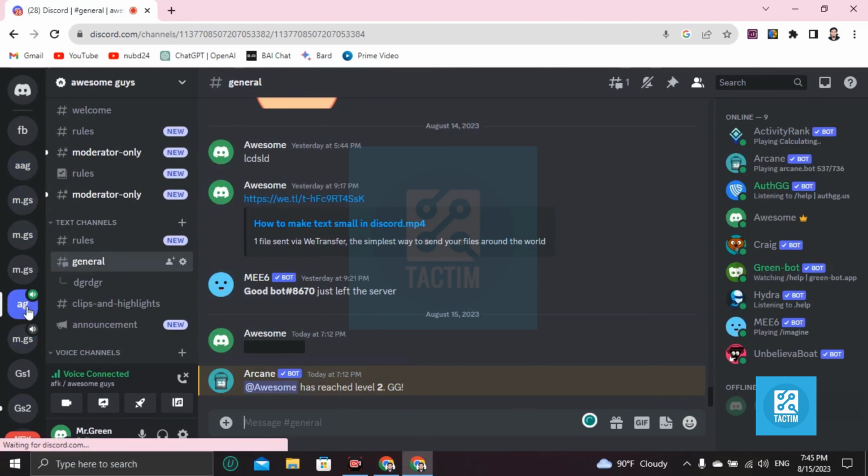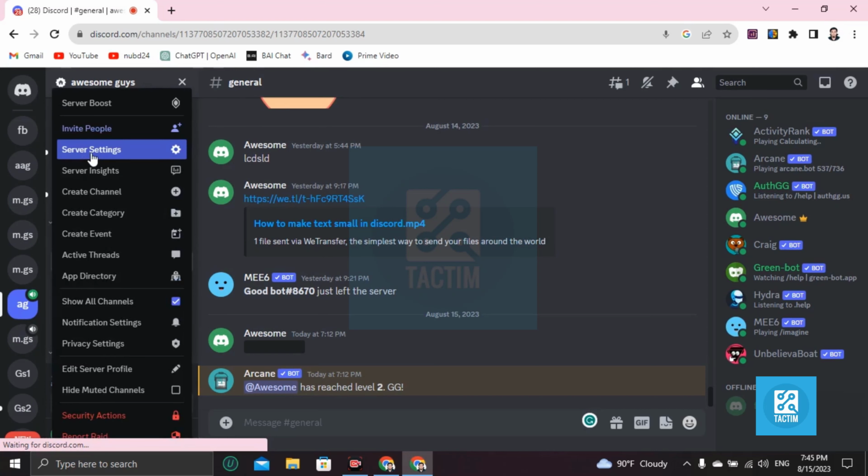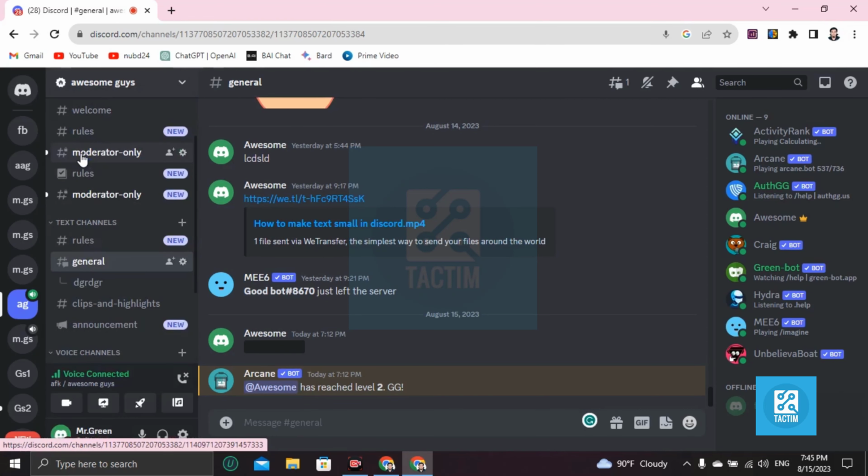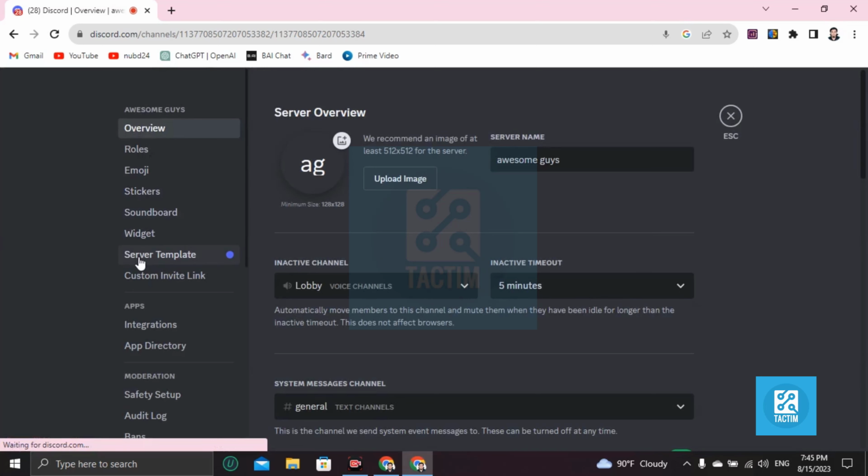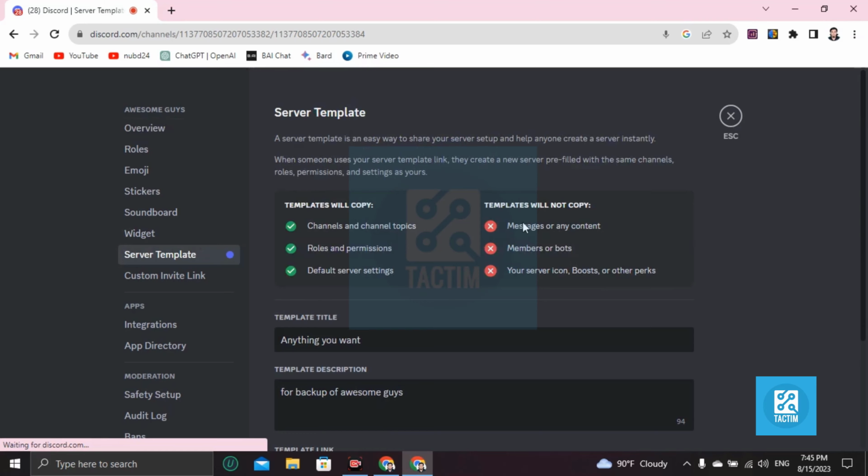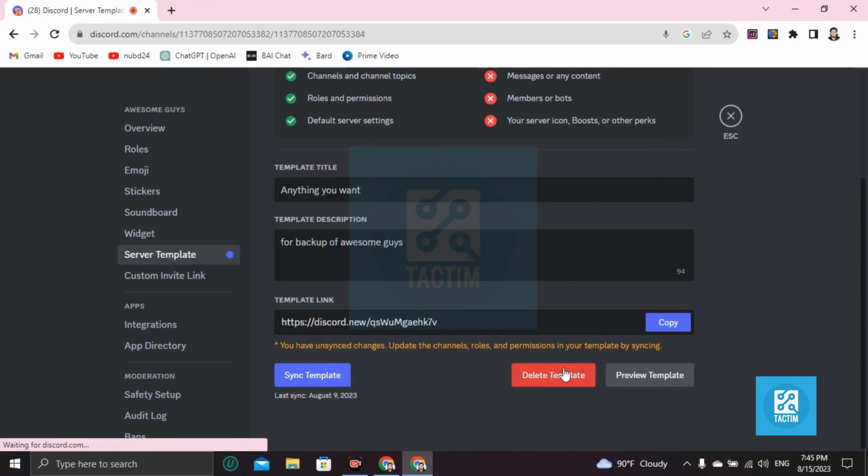I'm choosing this server. Then after that, you can see on very top the server name. Just click here on this drop down menu and you'll find server settings. Go to server settings and you can see here server template. Just click on server template, then scroll down and you'll find here delete template.